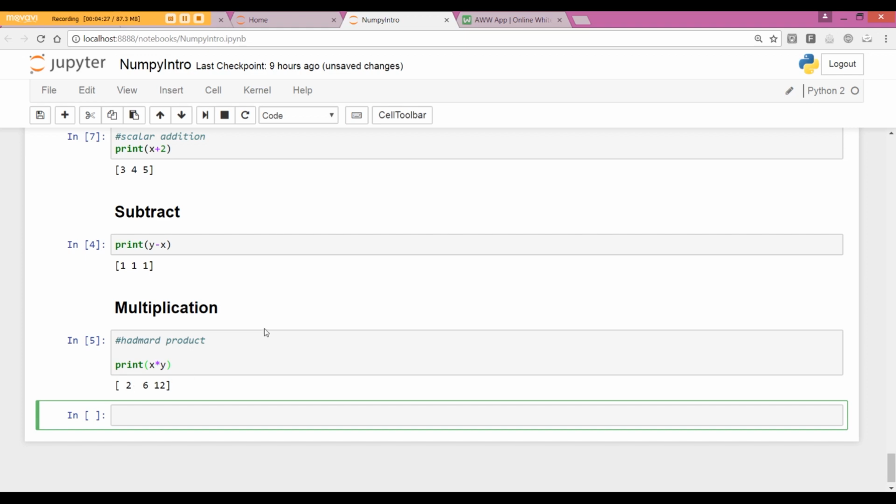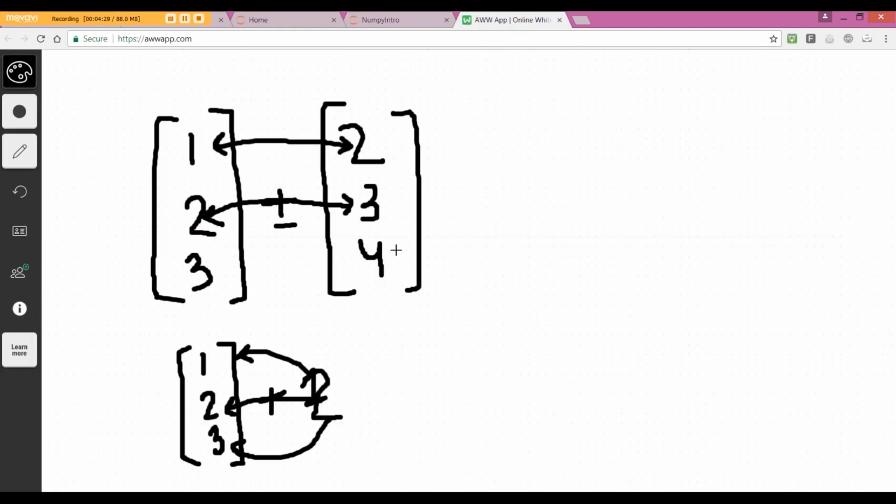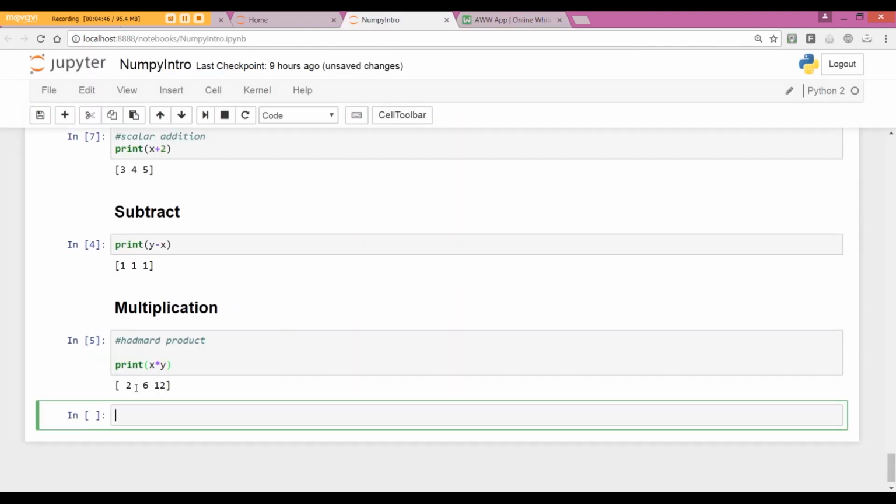This is the product, and as you can see, it does element by element multiplication. So 1 into 2 is 2, 2 into 3 is 6, and 3 into 4 is 12. The same output here.